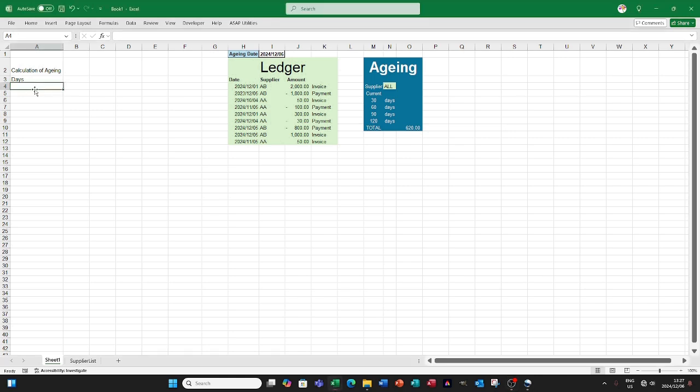So to get the days, we're going to take the aging date and deduct the transaction date from it, and that's going to give you the amount of days since this transaction took place.